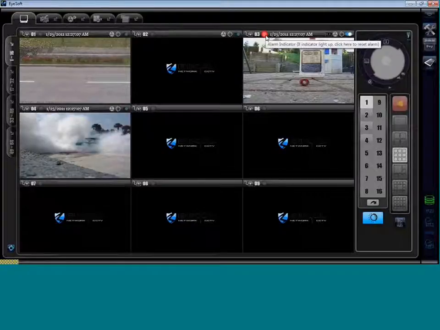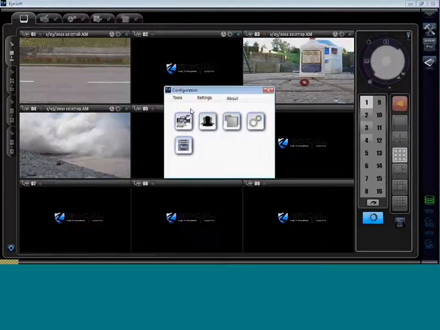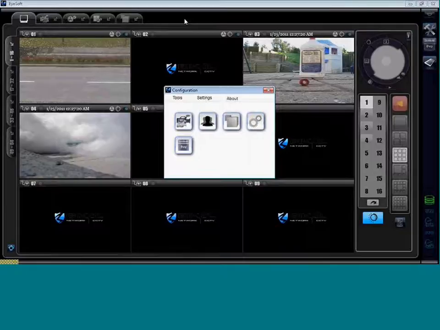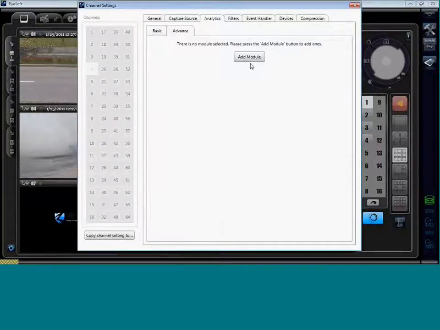Okay, let's go quickly to the smoke module as well. Click on channel settings, capture source. The smoke module is set on channel 4. I have this video for the smoke, so I've selected the source as Windows Media file. Click on analytics, click on advanced, click on add module, click on smoke detector, click OK, bind the module, and click apply.